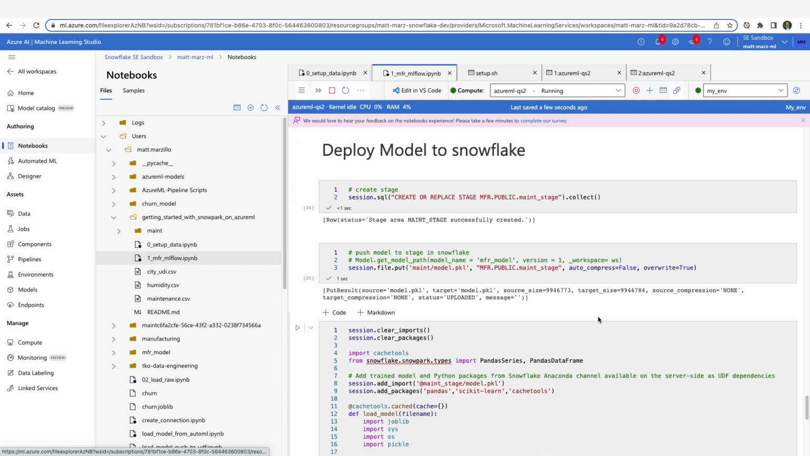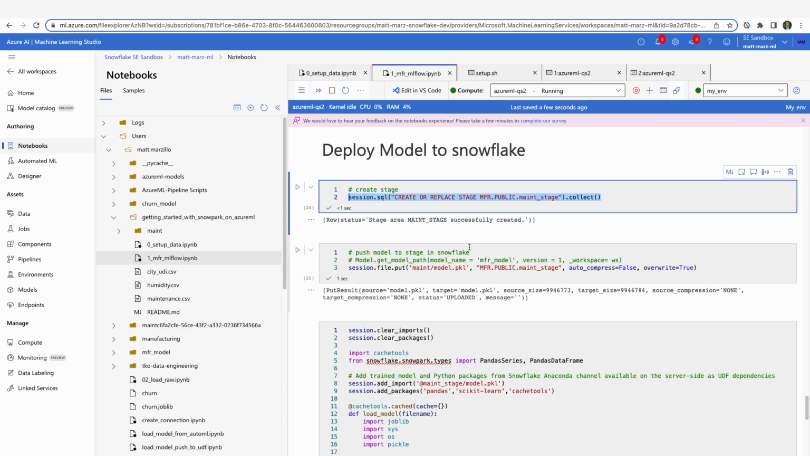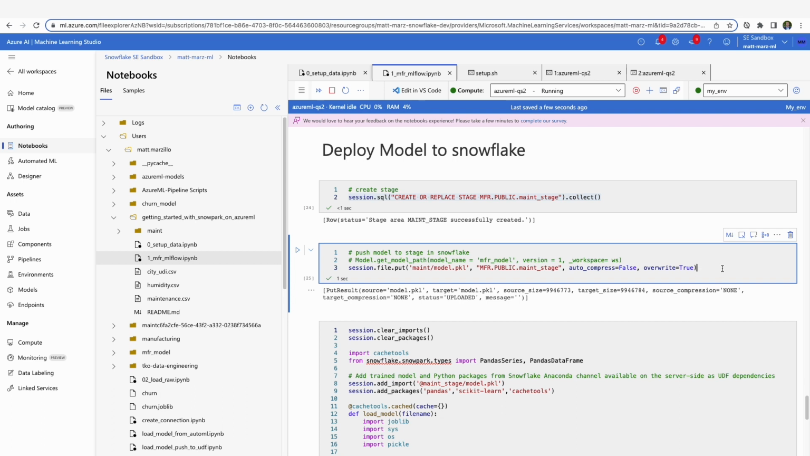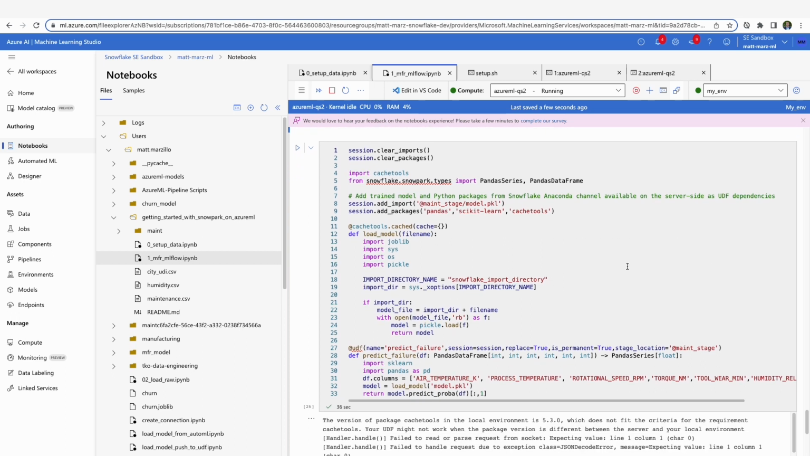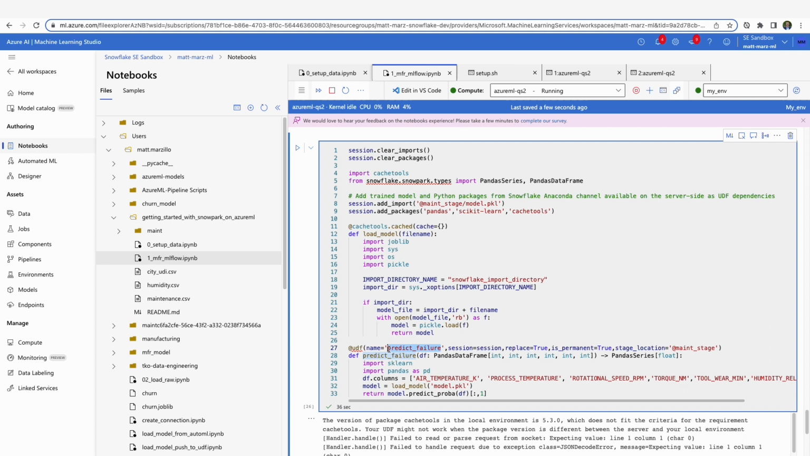And this will take a couple of seconds, but I think this really is sort of the star of the show, right? Because what you're doing is you're creating a stage, or essentially creating a folder in Snowflake right here. And then you're going to go ahead and grab that model.pickle file, and load it into that stage folder in Snowflake. And then you're going to run this code here, right? This code creates a user-defined function called predict failure that will allow you to use this UDF in Snowflake for any inference that you want with this model, right?